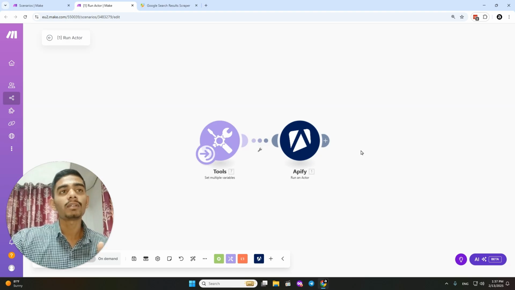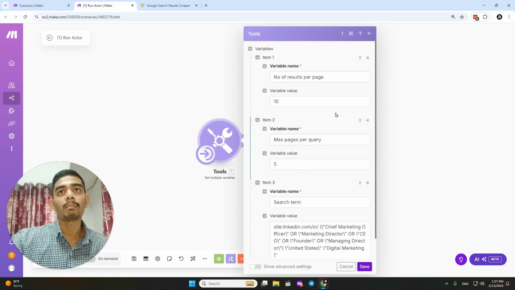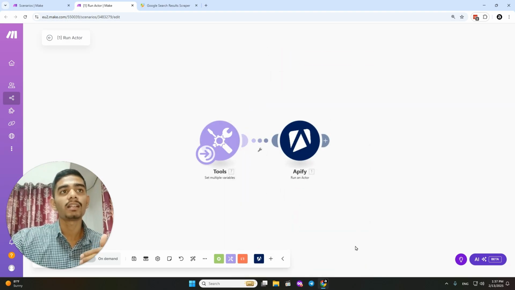Now, another thing you can do: we're using this manually, but you can actually integrate this with Airtable. So every time you want to run this actor, you can just go to your Airtable, make some clicks there, and it will run.